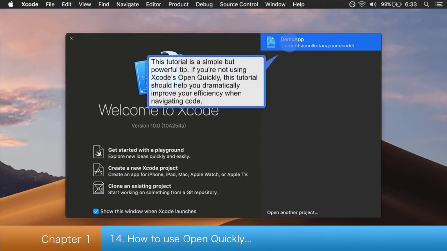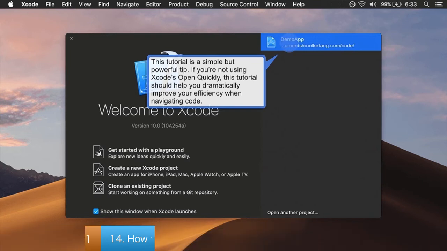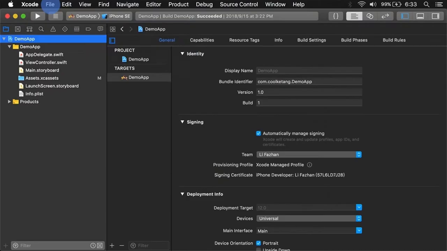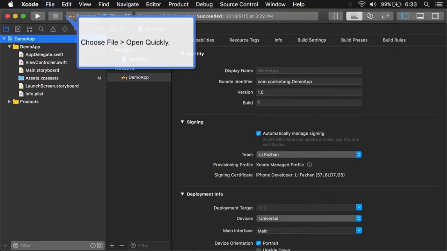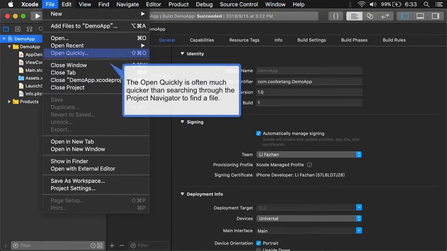This tutorial is a simple but powerful tip. If you're not using Xcode Open Quickly, this tutorial should help you dramatically improve your efficiency when navigating code. Choose File, Open Quickly. Open Quickly is often much quicker than searching through the project navigator to find a file.